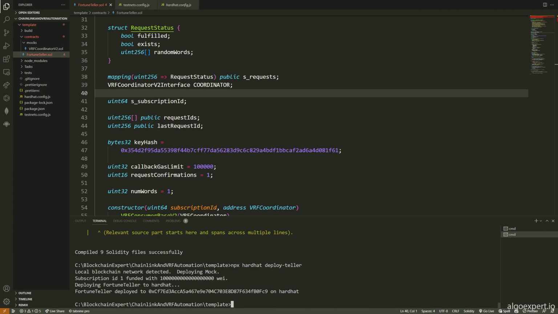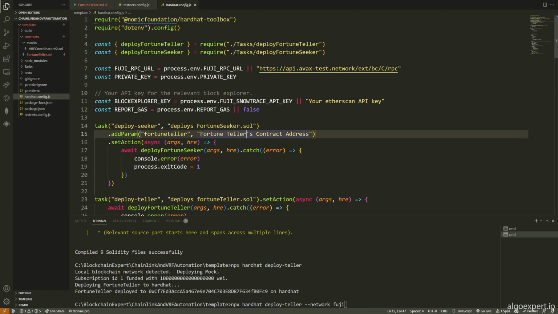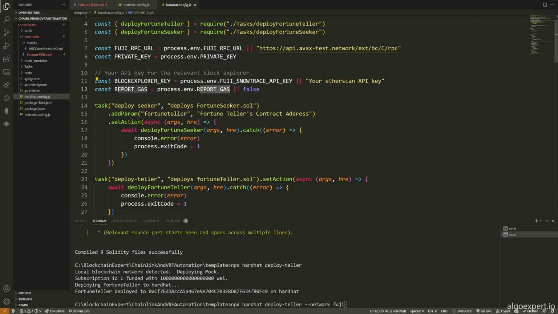So what we want to do instead is deploy to the Fuji network. So we do npx hardhat deploy teller, then --network, and then Fuji, and then we would be able to deploy there. However, you're going to notice that we did not yet create our environment variable file for all of the variables we need here when we're deploying to Fuji. So we need our Fuji RPC URL, our private key, if we're reporting gas, and all of that. So let's add that in now.